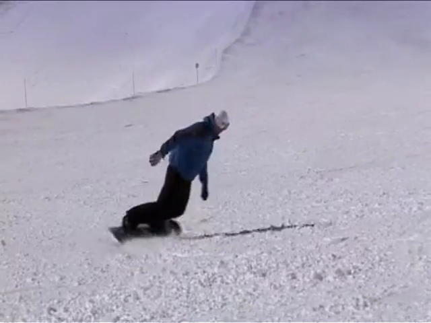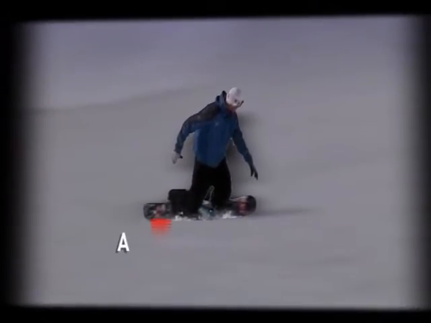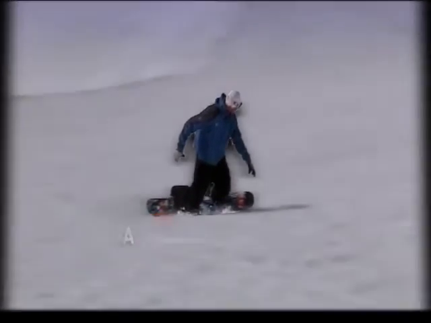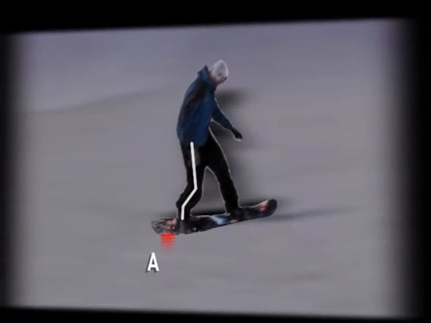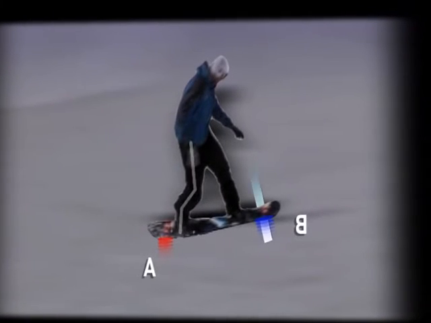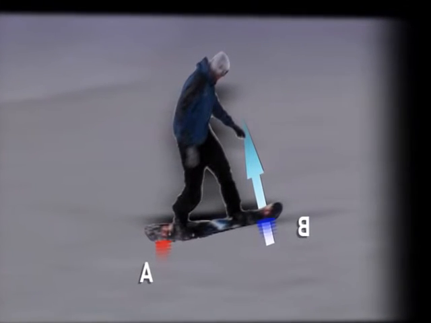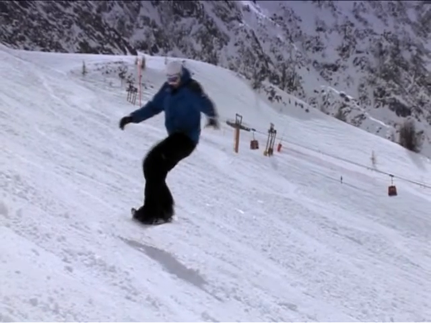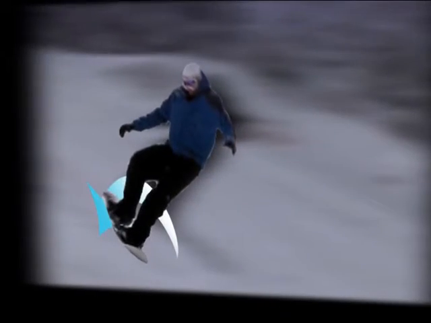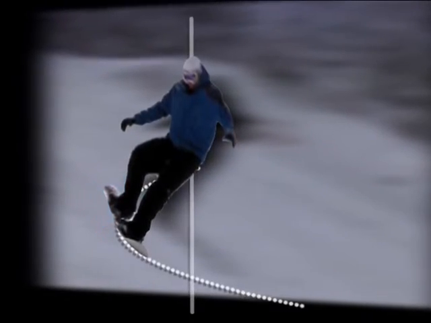The cross-under edge change follows the pressure sequence A, B, C, and D. Firstly, make a strong pressure movement to A. Now drive the pressure to A and pull up on B, steering the nose up the slope. The board crosses under the body, which is now already on the inside of the new turning arc.